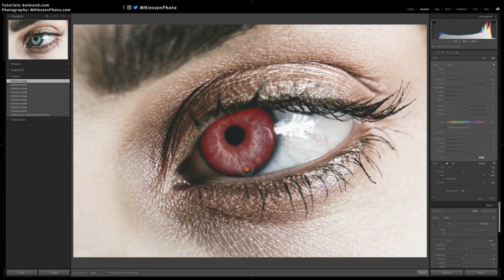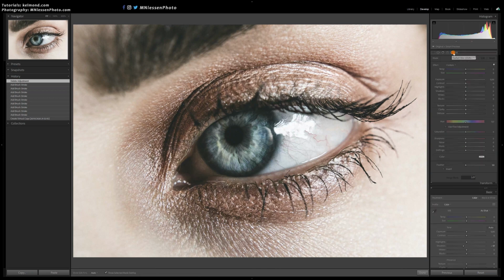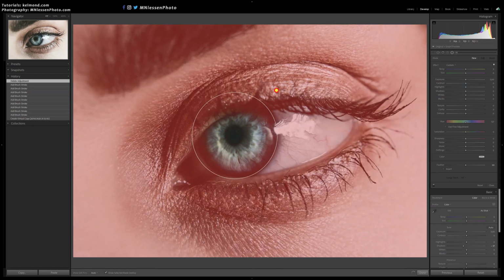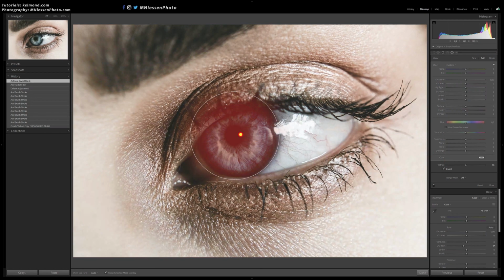So in this case, I will just delete the mask, and instead I will use the radial filter, which I think is the best tool to make this particular mask. I just click in the middle of the eye and drag to make the filter the size I need. If you see the mask overlay outside of the circle, you have to check the invert option, and if you don't see an overlay at all, you can press the letter O.